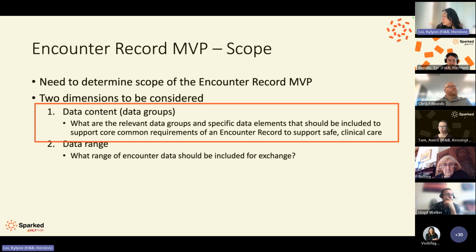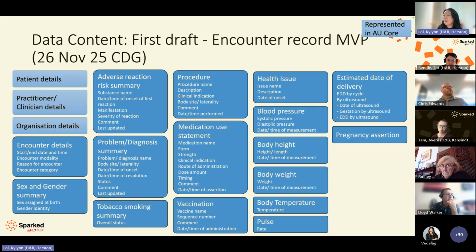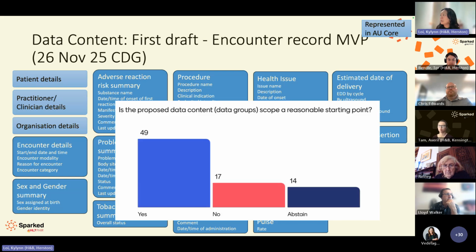For data content, we're thinking about what the relevant data groups and specific data elements are that should be included to support the core common requirements of an encounter record to support safe clinical care. So what we did was present the results of the work from the November CDG workshop as a first draft for an encounter record MVP, and asked, is this a reasonable starting point for the content that we need? These were the results.